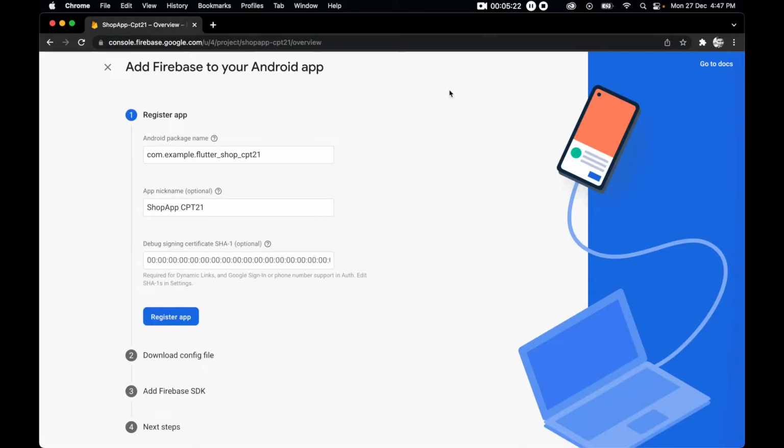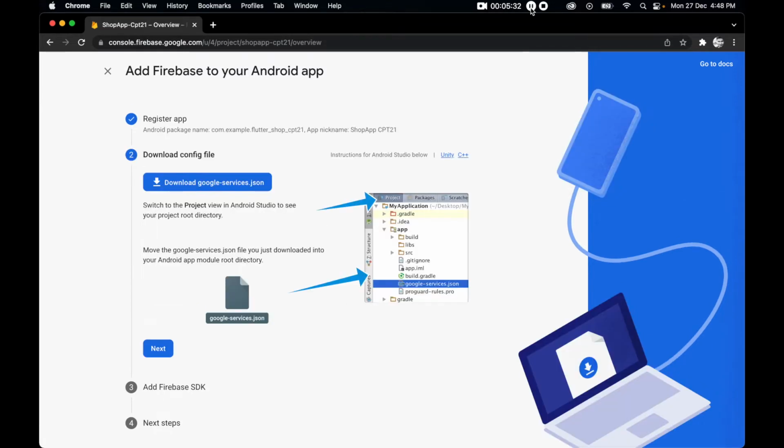So I'll just pause the video, I'll paste my key here, and then I'll hit this button, and I'll see you when I'm in the second stage of this configuration. Right, so I have added my SHA1 key, and now we are ready to download the google-services.json file. So let us download this.